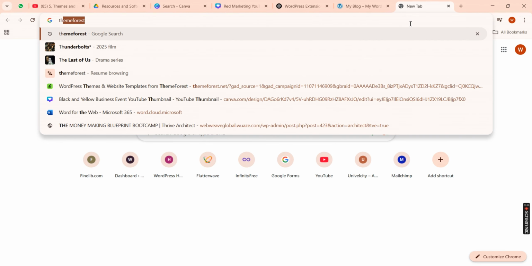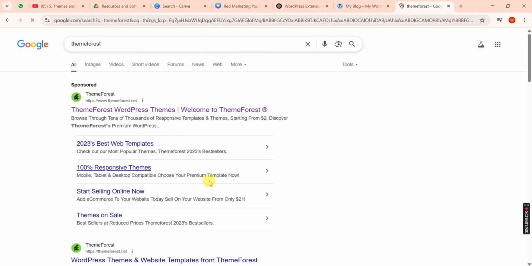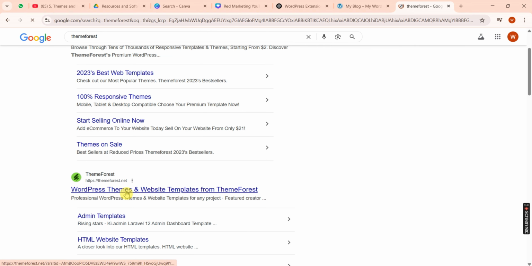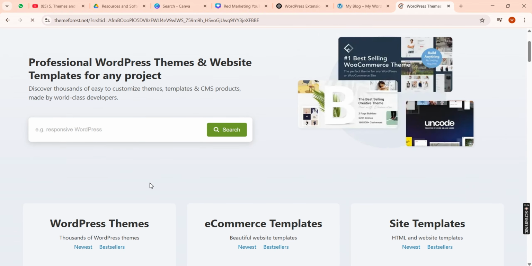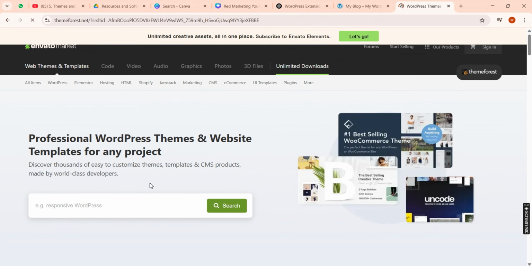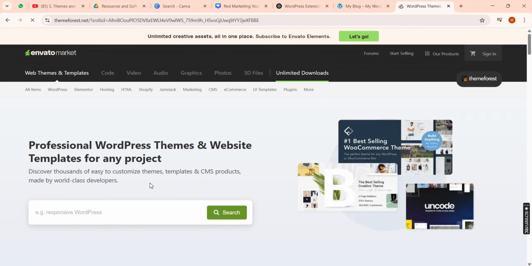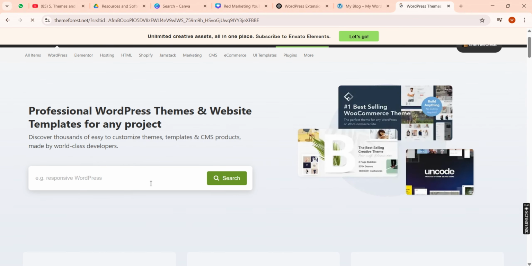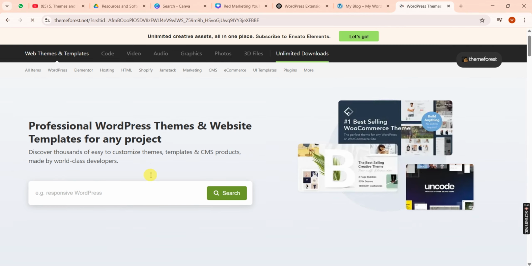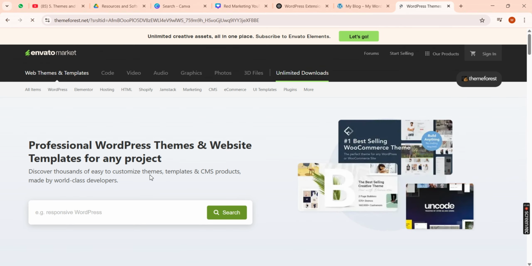Search for Theme Forest on your Chrome to check whichever themes that you need. Theme Forest is the biggest marketplace for WordPress themes and plugins. So you can get any themes and plugins you need from Theme Forest. What you have to do is just search for whichever themes you want. For example, if you want a theme for an e-commerce store, search for that.